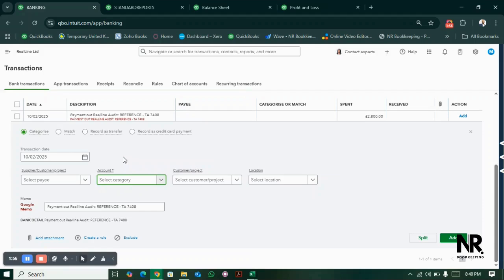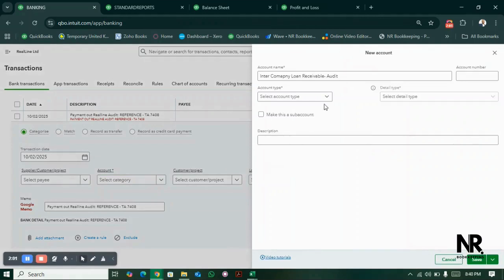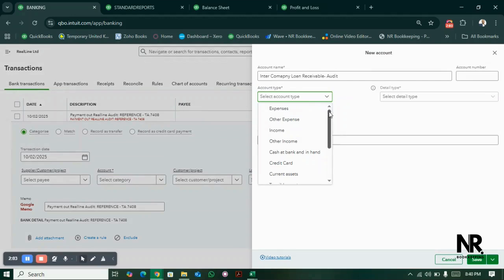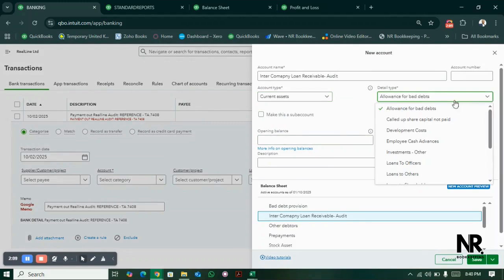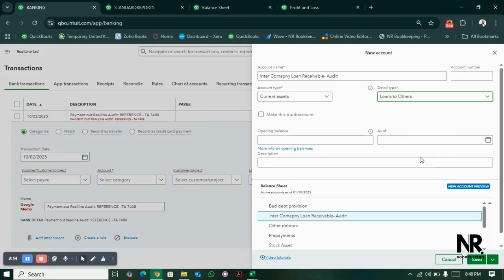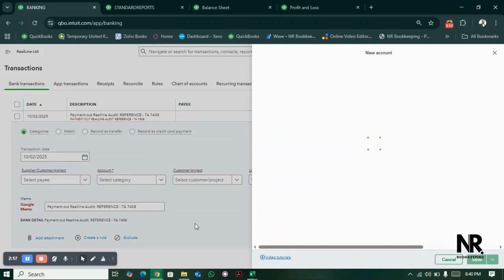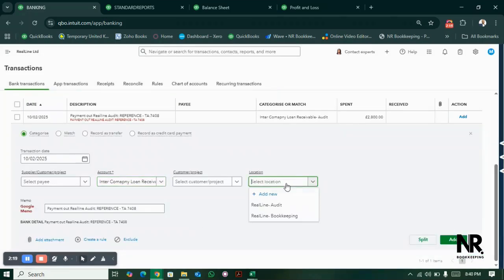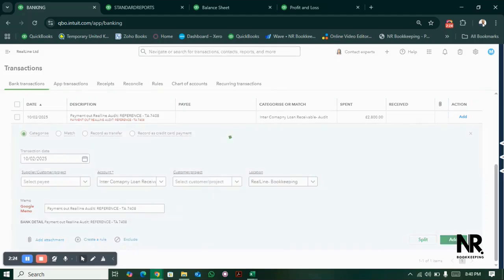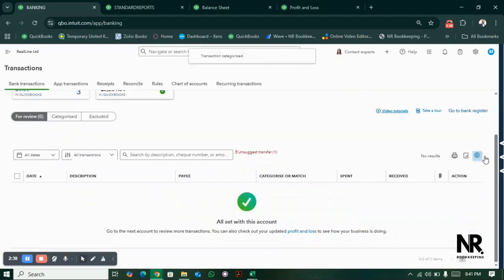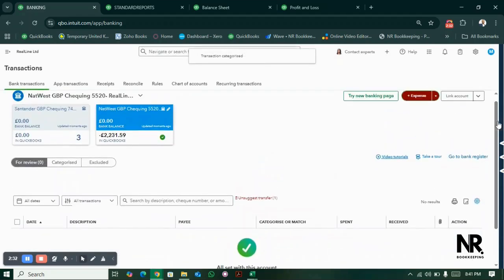add a new account from the chart of accounts. The account type will be under current asset, and let's assume this is the loan to others, and click save, and select the location. The location is Real Line Bookkeeping, and click add. So the bank account of Real Line Bookkeeping is done.